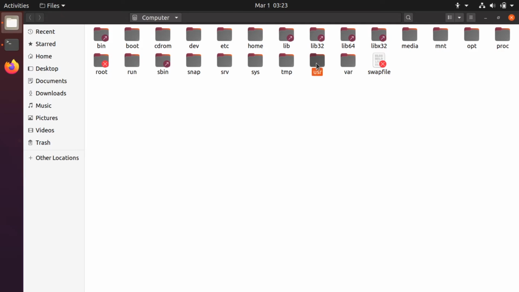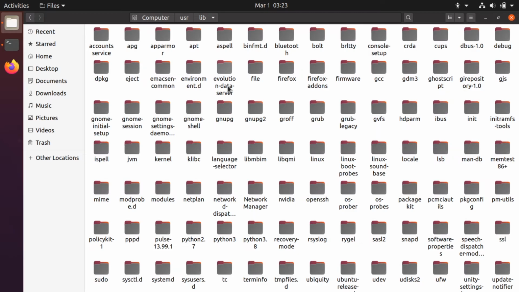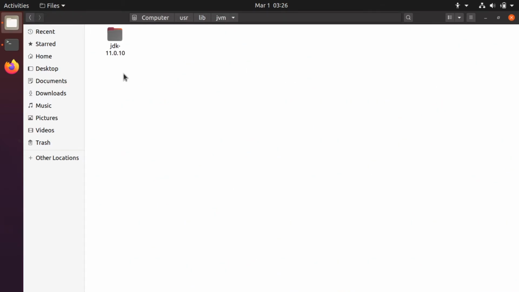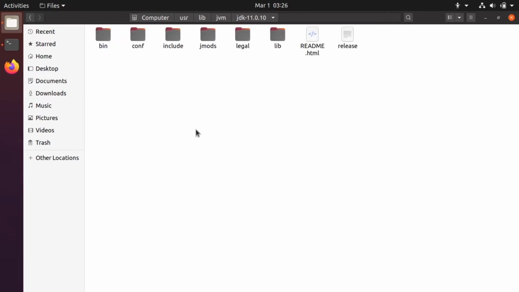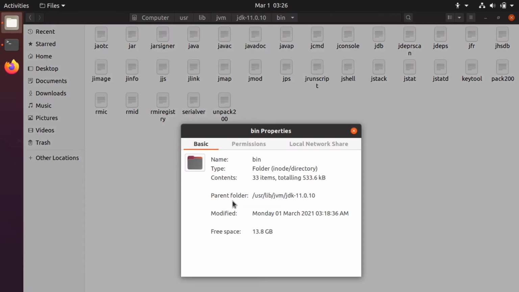It should be in usr, then lib, then jvm. Let's find out jvm. It's here. And here is the JDK installed. Let's double click on it and go to bin and go to properties and copy that path till here. Copy.